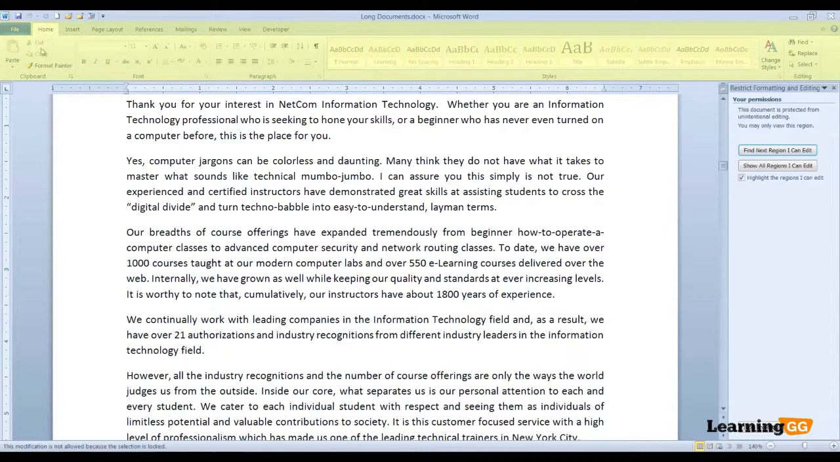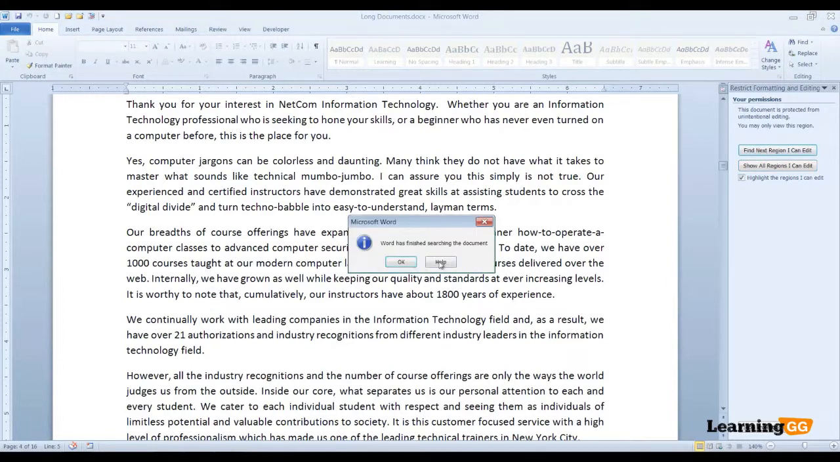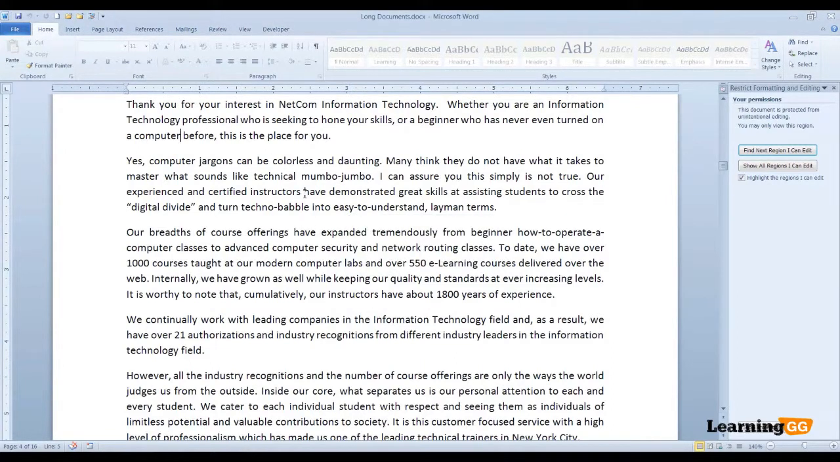Also, on the ribbon, all the formatting styles are grayed out, so we cannot make formatting changes. From the task pane, we can say show all regions that I can edit, and it should be highlighted, but nothing is coming up. And even if we select find next region I can edit, Word has finished searching the document, but nothing came up. So there's no place in this document that anyone can make a change.